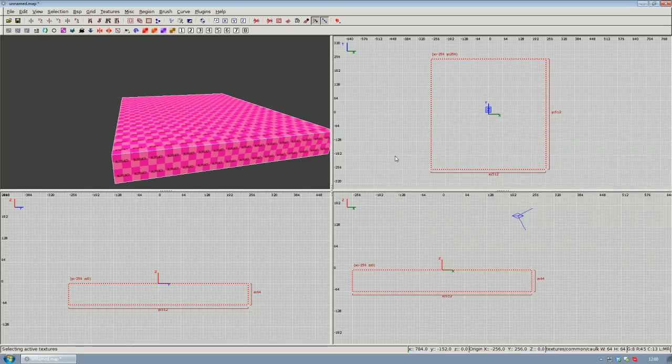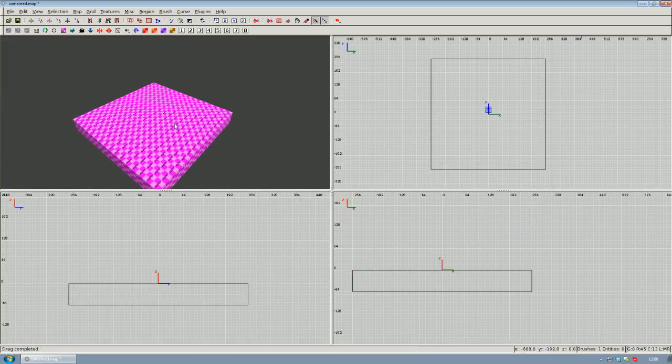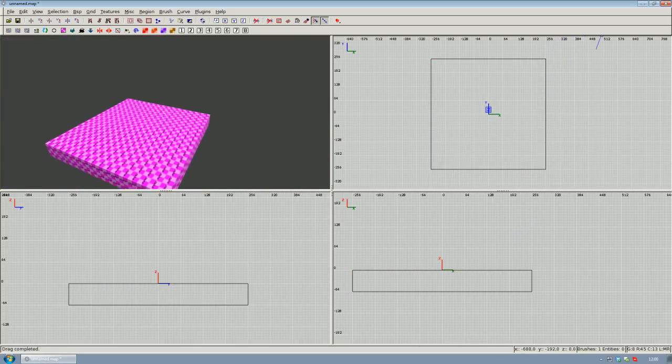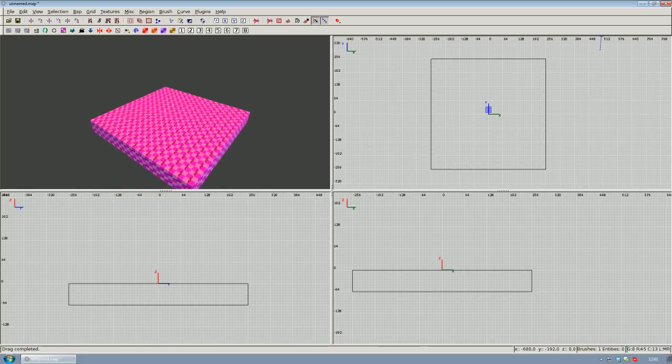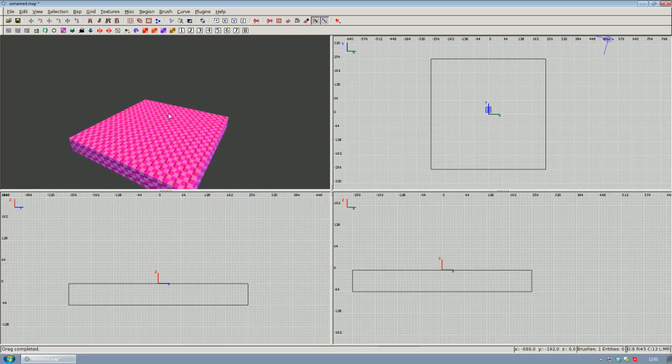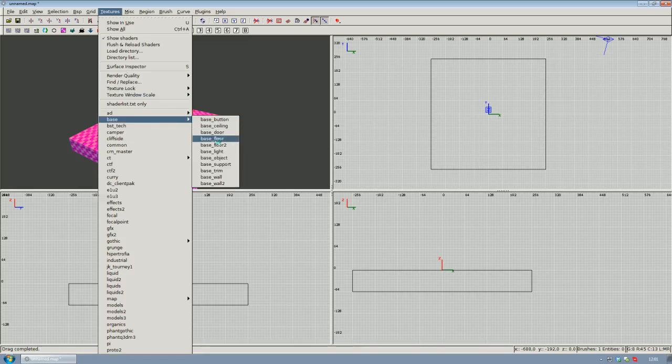Alright, then close the texture browser and deselect the brush using the Escape key. What we are going to do now is texture the actual floor surface. So hold Shift and Control and click to select the surface. Once we've done that, we are going to have to change texture categories. So go to Textures in the menu bar, navigate to the Base category and choose Base Floor.